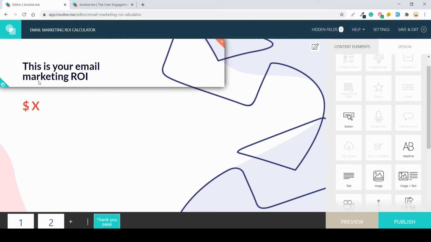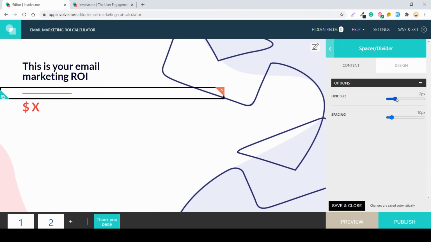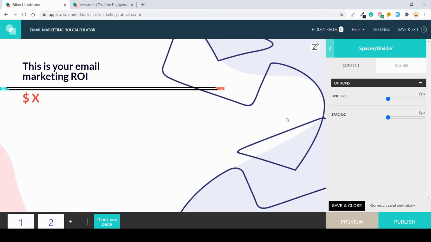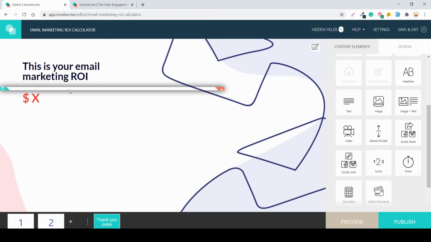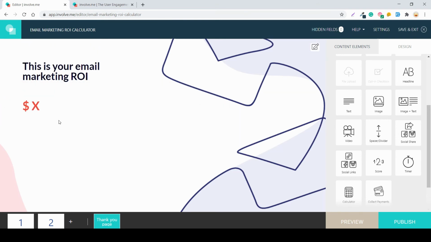Cool. Now I feel like this gap is a little bit too large, and there's a trick for that. You drag and drop a space divider, make the line size non-existent, and make the spacing also 0. So right now the space divider doesn't only make things further apart, but it can also make it a little bit closer apart. Let me see if I move it. Now the gap is bigger. Now the gap is smaller. Cool. Now let's actually preview our design.